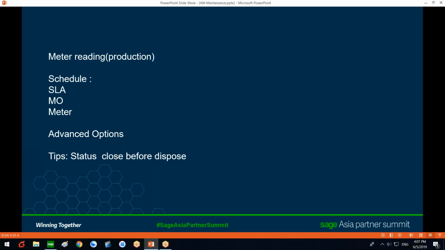Also, we have the schedule function in the SLA agreement, so it will alert you to renew your agreements on a yearly basis or on a monthly basis. We also have the schedule for the meters. So for each month, at the beginning of the month, when you log in to Sage 300, the system will pop up the schedule window to remind you that you are going to process the meter readings on a monthly basis.